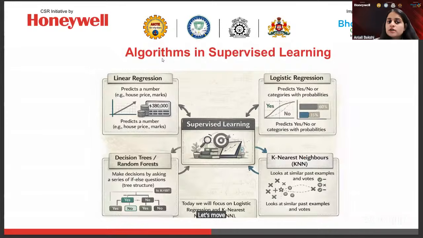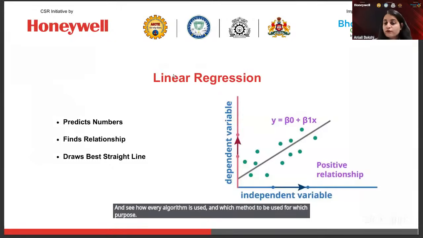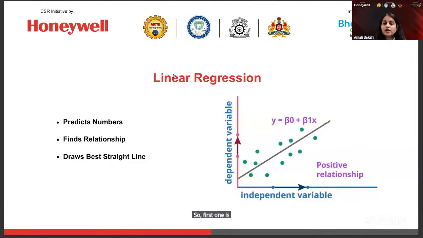Let's move on to the third ingredient of supervised learning, that was algorithms, right? We have four types of algorithms with us. One is linear regression, then we have logistic, then KNN, then decision tree. We will move one by one with every algorithm and see how each is used and which method to be used for which purpose. So the first one is the linear regression algorithm.